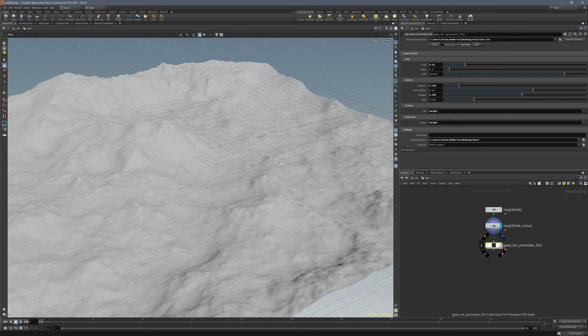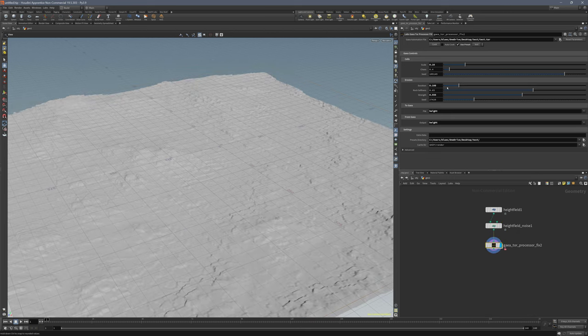So make sure that you have the Gaea Tor processor set to render. Now we can take the scale of the cells down, so we have very small cells, and then let's just increase the duration of the erosion and the strength as well. We're just going to increase these quite a bit so we get a bit more erosion look, and then less of the cells. Go ahead and cook that.